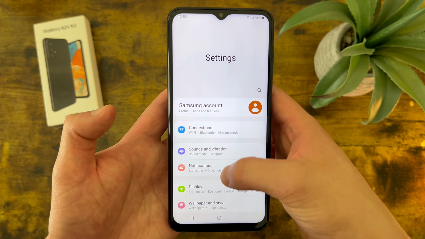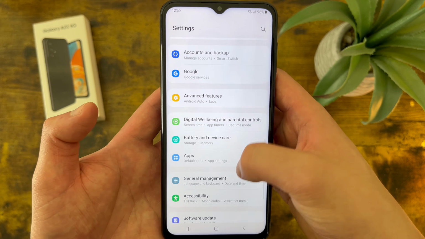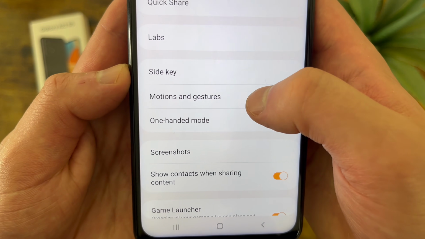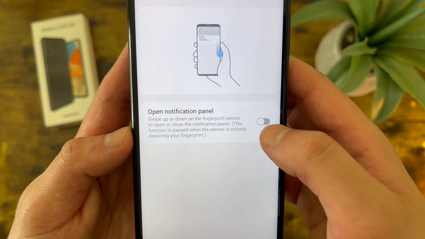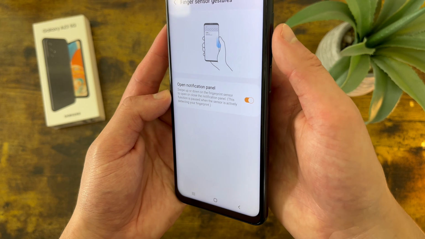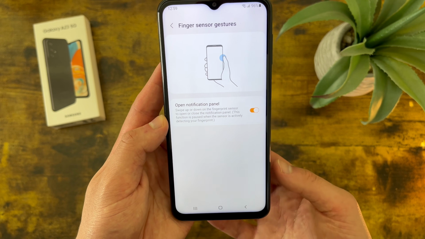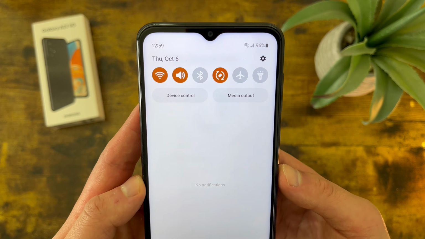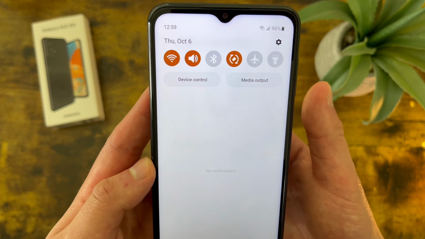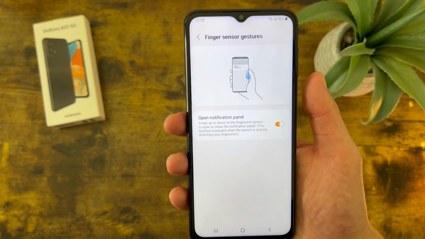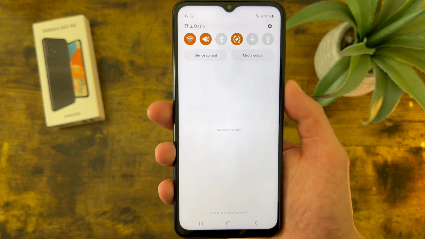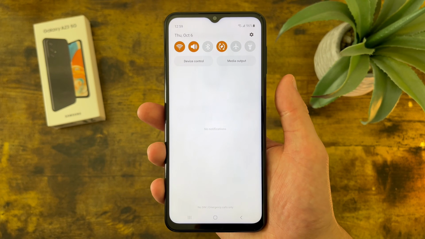From this menu, go to Advanced Features. From here, go to Motions and Gestures. From this menu, go to Finger Sensor Gestures. Toggle it on. And now, if you swipe down on your fingerprint scanner, it's basically going to pull down your shade. And if you swipe up, it's going to close it. So again, I'm not really a huge fan of this feature, but definitely if you want a convenient way to access your notifications and stuff like that, then I see how some people could find it useful.